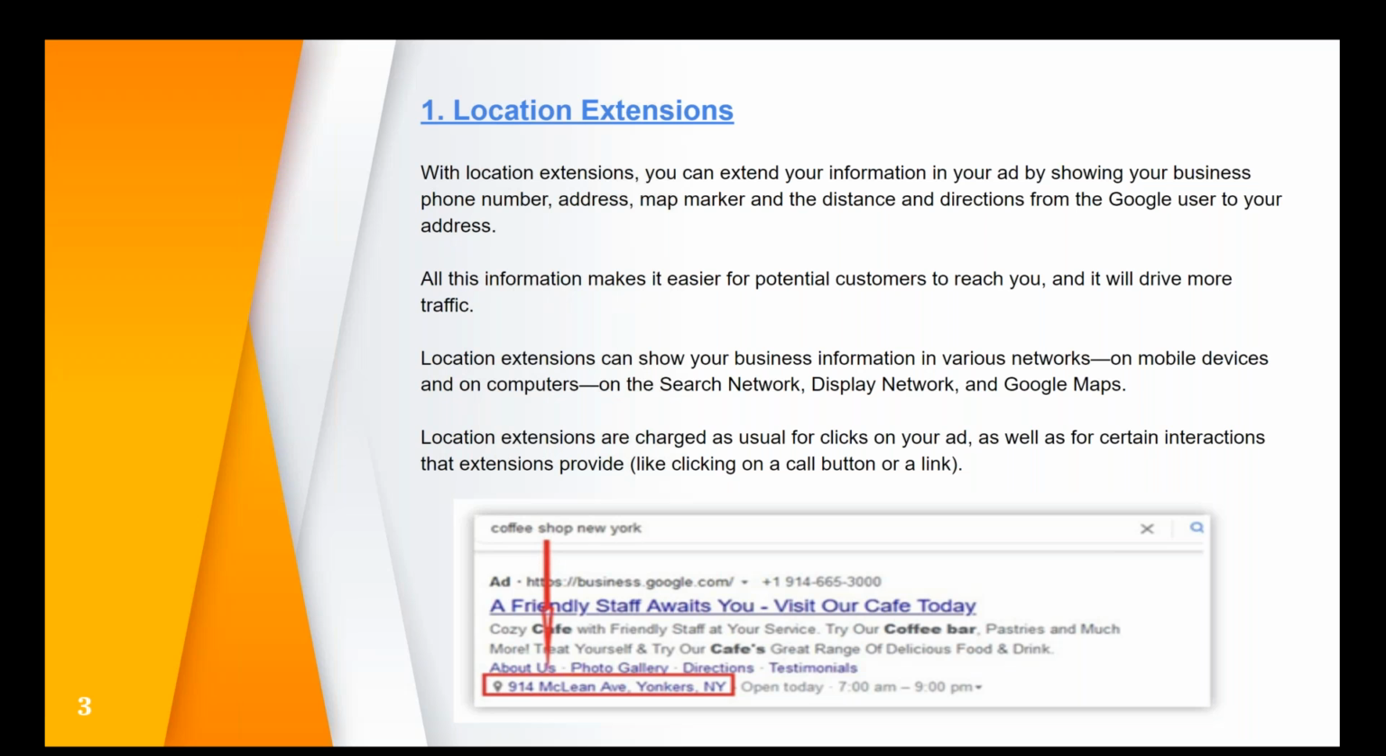Location extension can show your business information in various networks, on mobile devices, on computers, and on the search network, display network, and Google Maps. Location extensions are charged as usual for clicks on your ad, as well as for certain interactions that extensions provide, like clicking on a call button or a link.